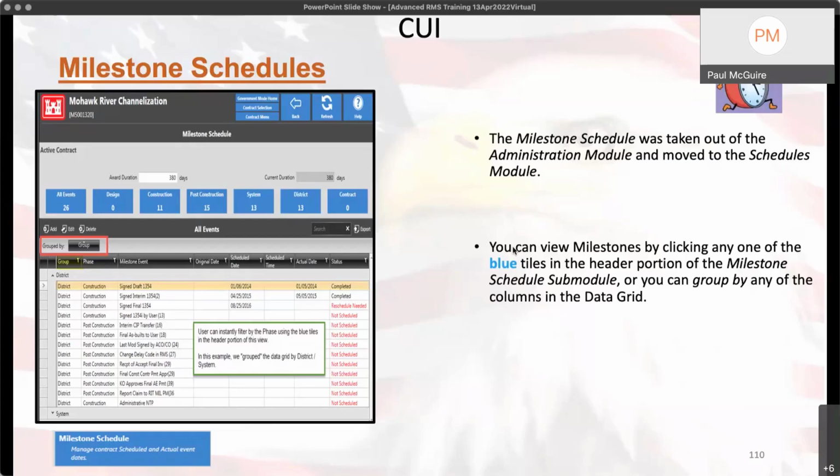If you don't put the award duration in, that's also going to cause problems, right? There's usually a handful of system level milestones like the NTP, the contract start, the finish, and all that stuff that need to be set up in order for the contract to work right. Contractor cannot do daily reports until the NTP is put in. It will prevent them. You can't do finances until the contract award date's put in. It'll prevent that. So milestones are fairly important.